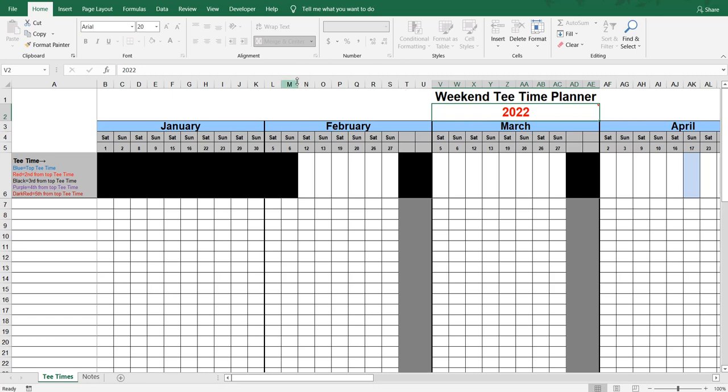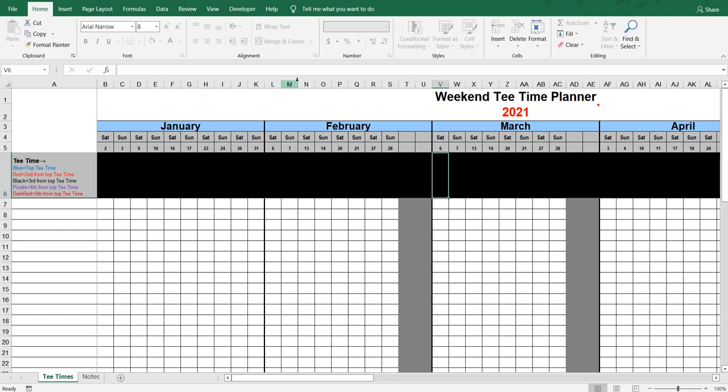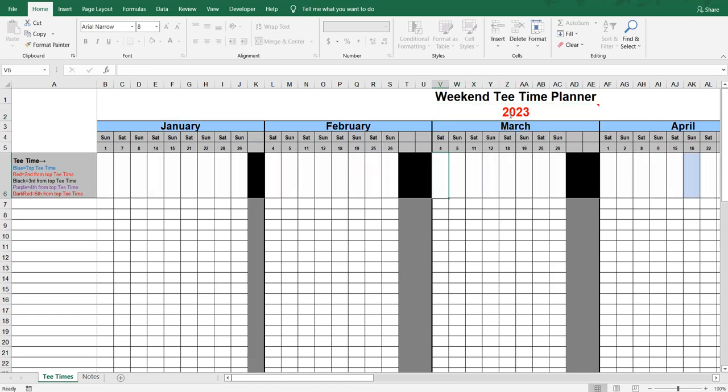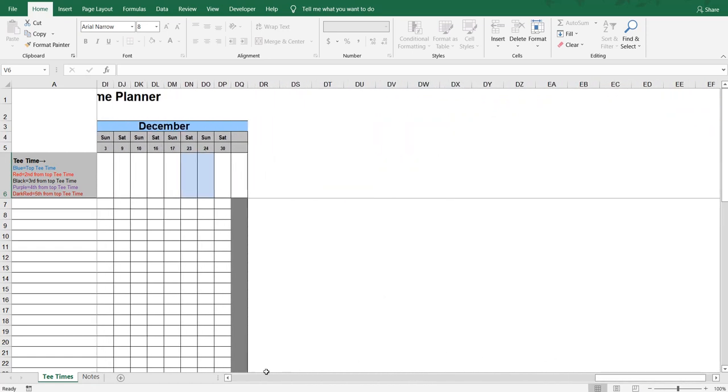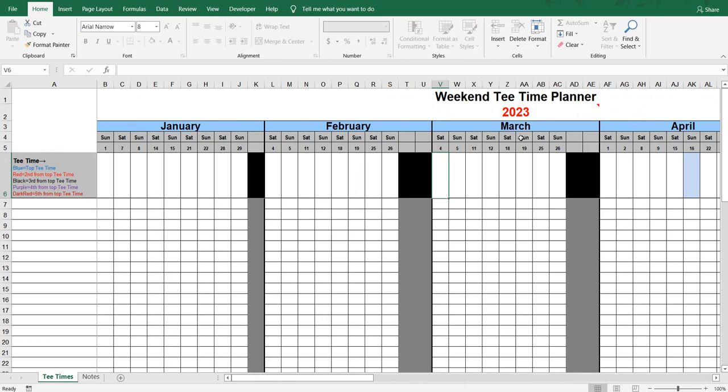So for instance, if I change this to 2021, it's all going to black out because we're past all the dates in 2021. But if I make it 2023, it's wide open through January, and as you can see, right out through December. Okay, so back to 2022.